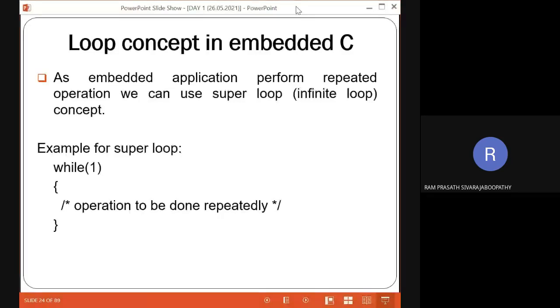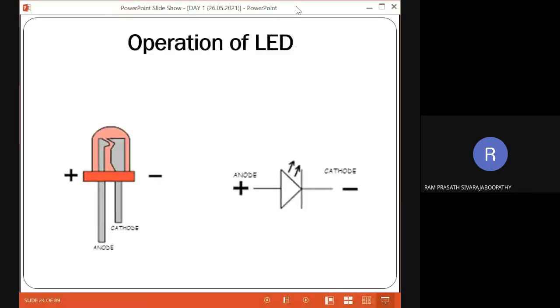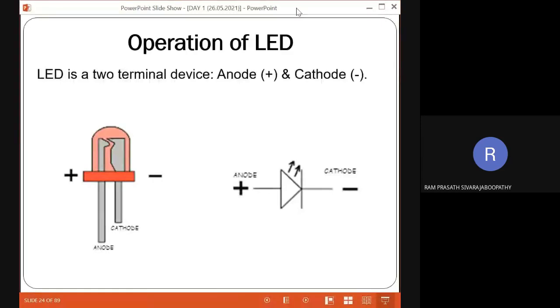Then we will get into the devices slowly so that we can have some program today. First we will go with the LED. We all know the operation of an LED. LED has two terminals, anode and cathode. Anode is plus and the cathode we represent with the minus symbol. That means we have to connect positive voltage to the anode and negative voltage or ground to the cathode, so that the LED will glow.